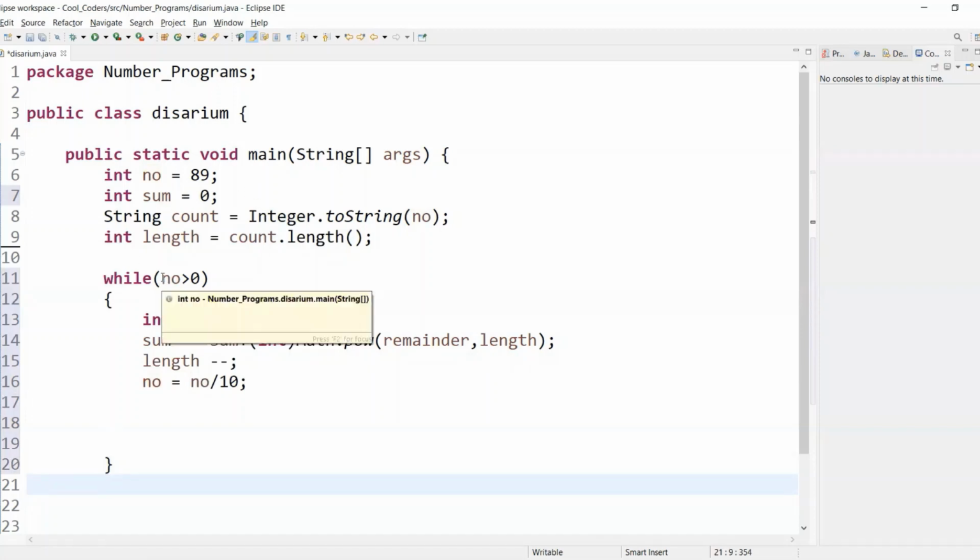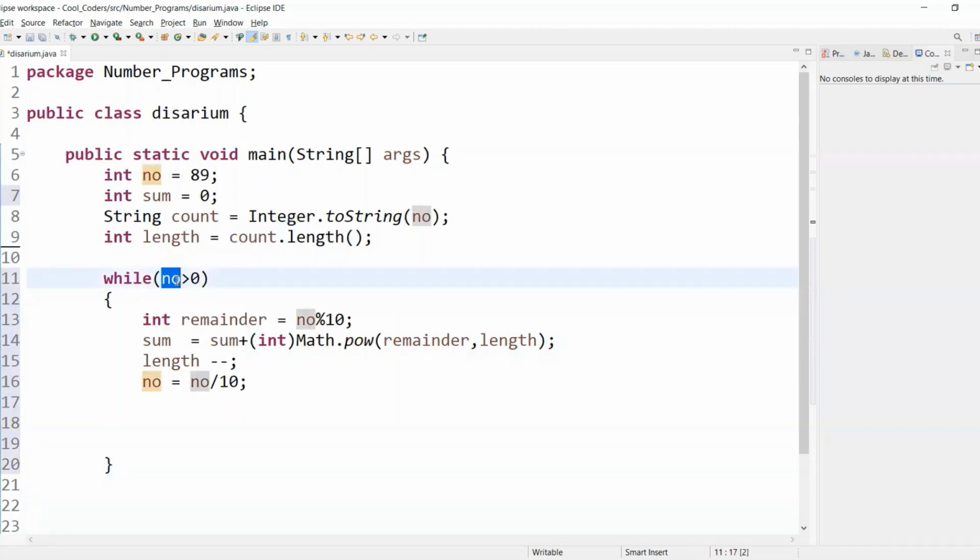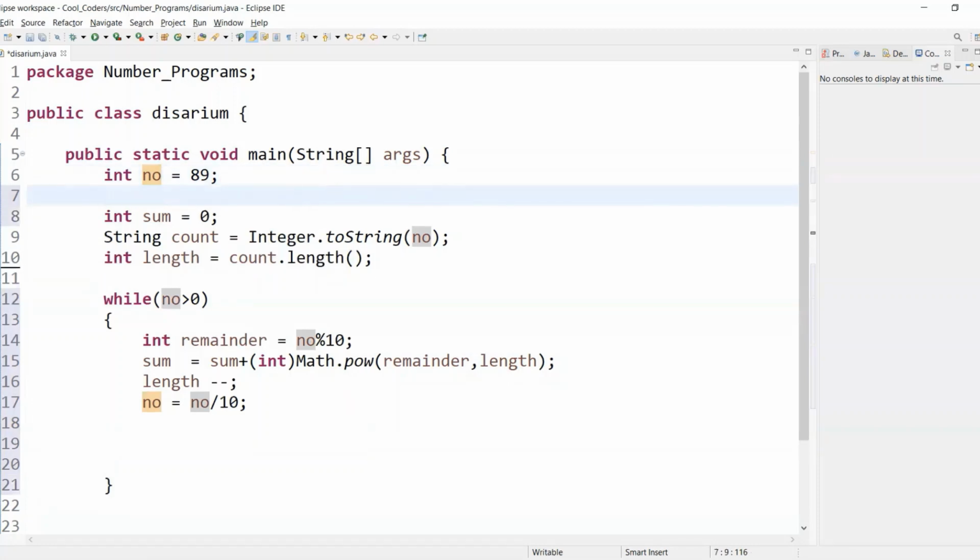But since we have used a while loop, and this while loop will run till the value of number is greater than 0, means after coming out of this while loop, the value of number will be either equal to 0 or less than 0, means the value of number will be altered. That is why we have to take a copy of the number. So we'll take the copy of the number in a variable copy number. So copy number equals number.